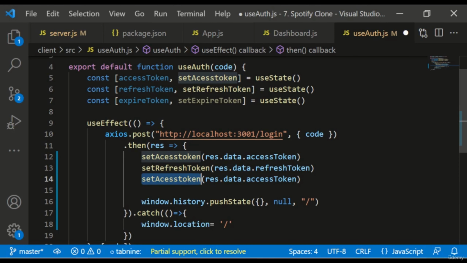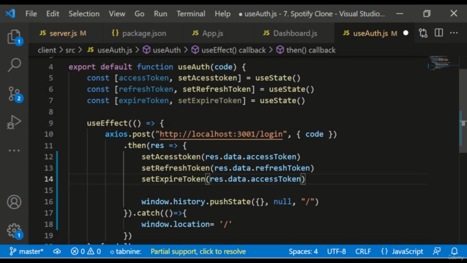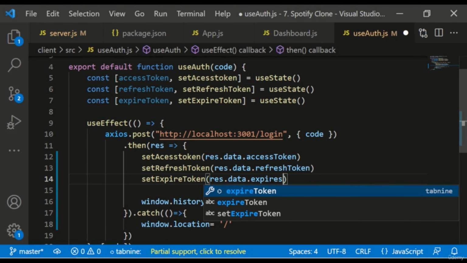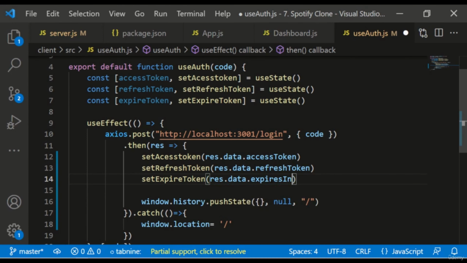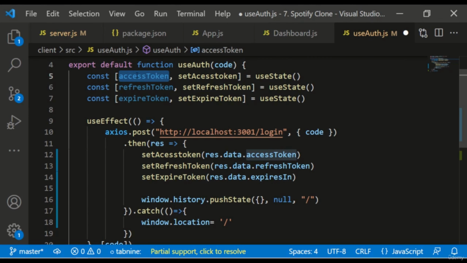So I will give the set expired token and also the res.data.expires_in. By this way we can just update, and also in the end we will return the access token over here. So after this the code ending, I would like to return only the access token, that is from our useState. The access token is basically the first token we are giving here as a constant. So I will just copy and paste it over here.